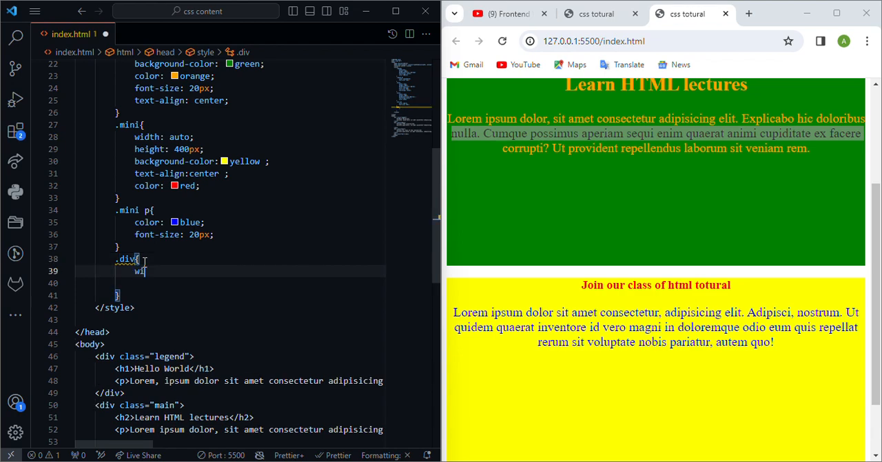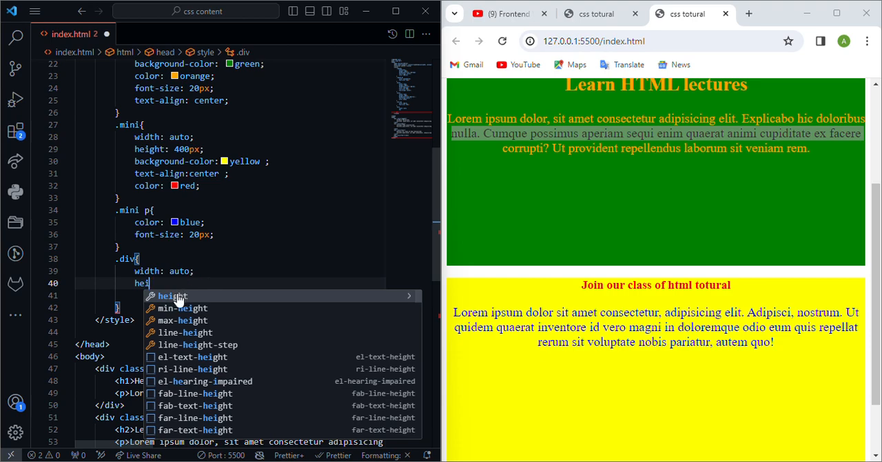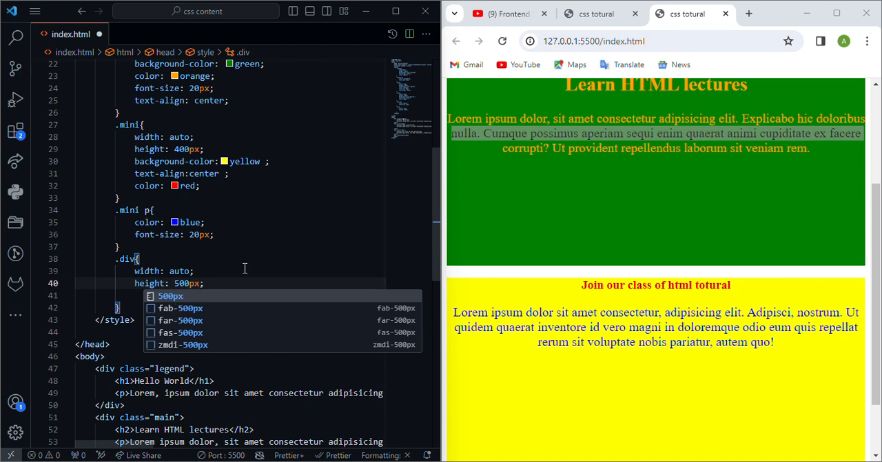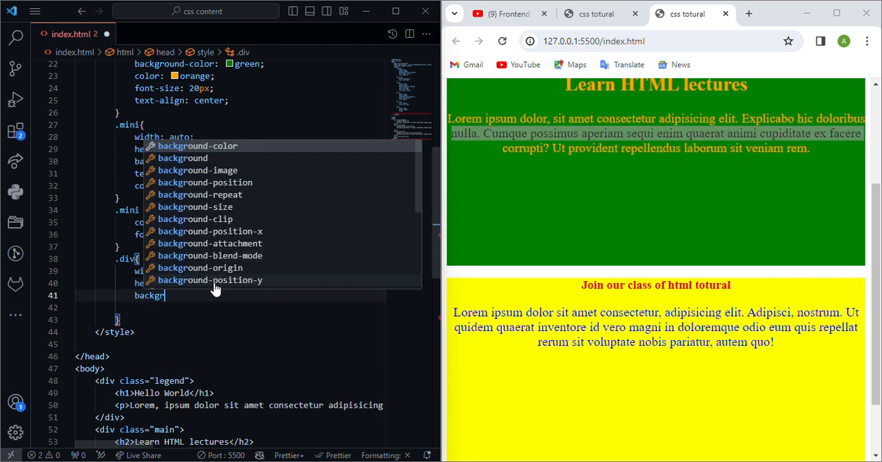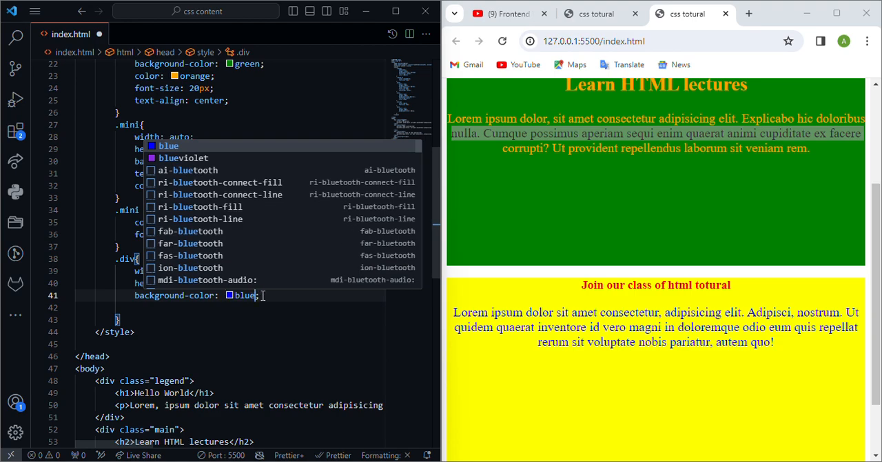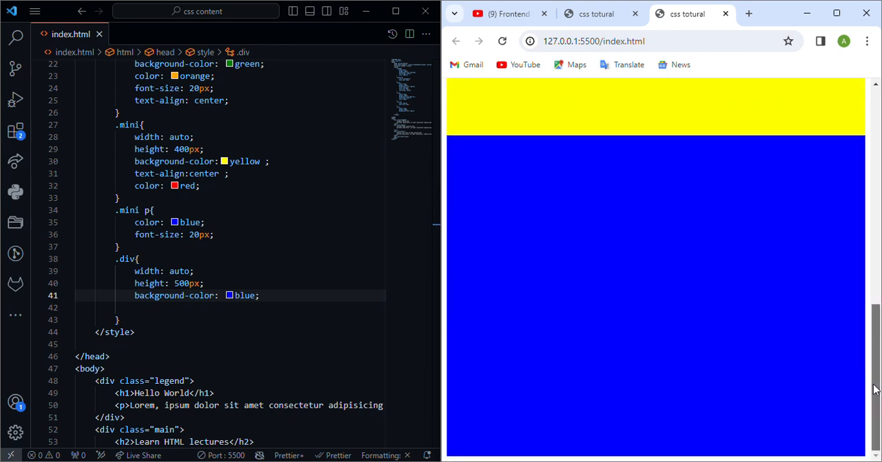And we say width. Width can be auto, and then we say height. We want to give the height of 500 pixels. And then we want to say background color. We want the background color to be blue. So when you save and scroll down, you find this element has already a background which is blue.